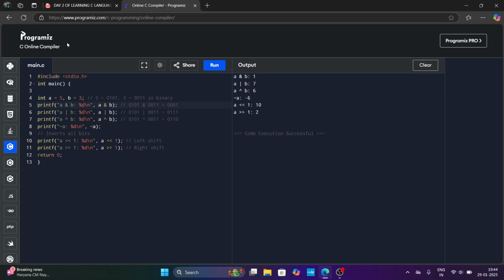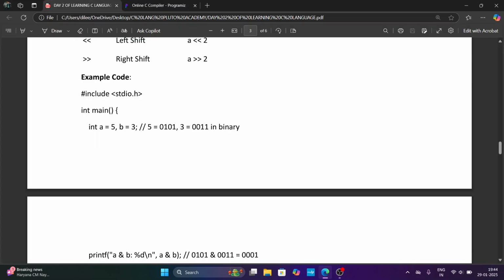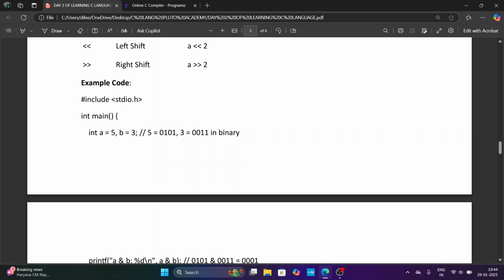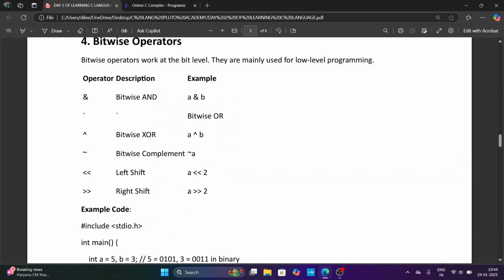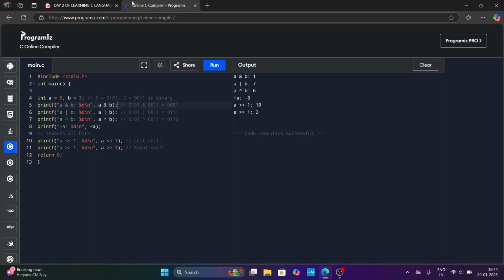And then the first bitwise operator we are using is the bitwise AND operator. First one, A and B. It means 0101 and 0011. Where both bits are 1, it will return 1. Here you can see the result.